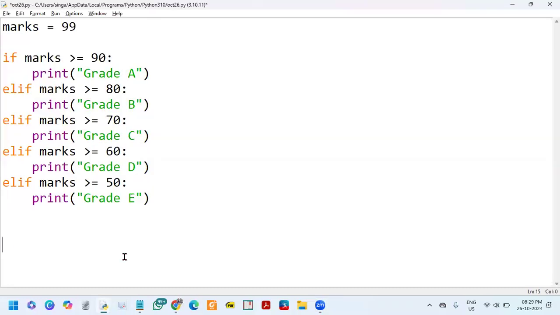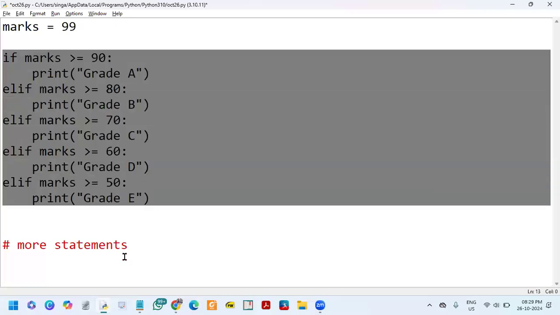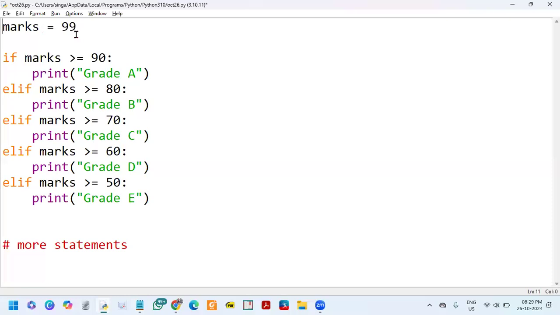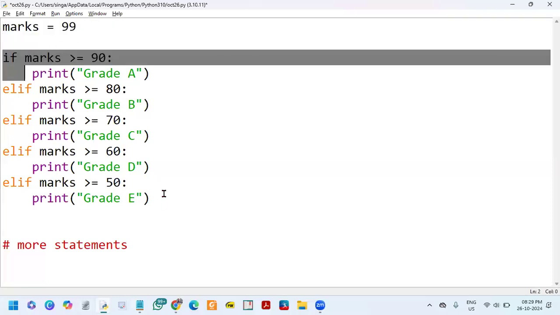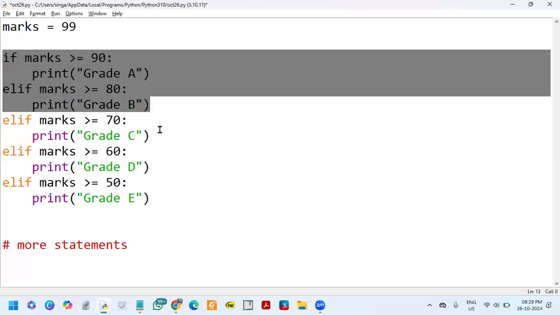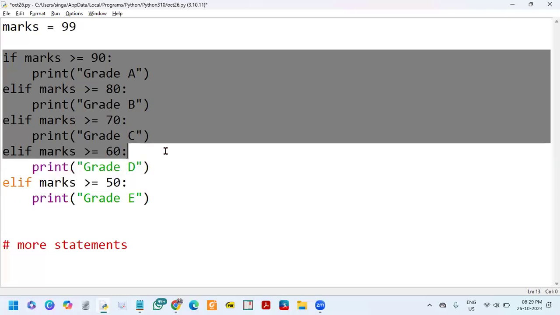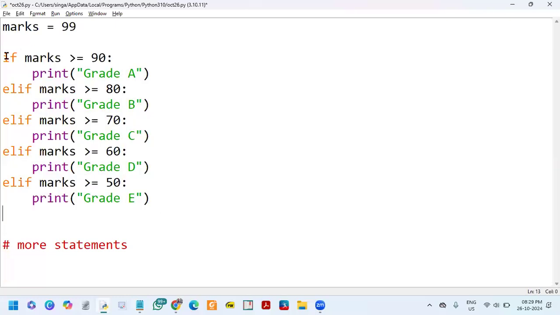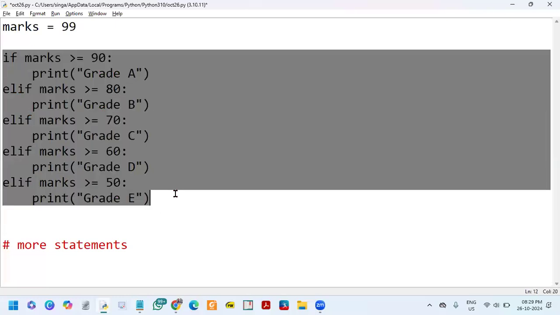You can have statements after the if clause, more statements, because your program can be very lengthy, but we are just focusing on the if part. You need to understand only this. So marks 99. And look at this. There are 5 clauses. It will start with the first clause, then come to the second, third, fourth, and fifth. But there are 5 branches. As I told you, it will execute statements only from one branch.